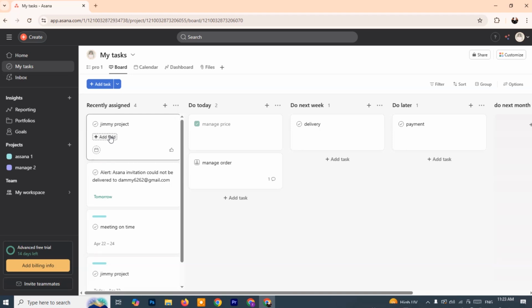Right below the task name, you will notice an option called Add Field. Clicking on this will allow you to introduce new fields to the task. These fields can include custom data points such as priority levels, estimated time to complete, department tags, or any other metadata that would help you or your team manage the task more efficiently. This feature is especially beneficial when you need to track more than just the basic task information and want to ensure that all relevant details are visible at a glance.